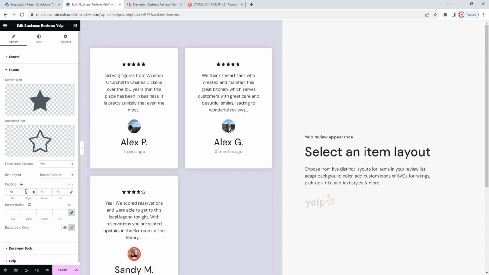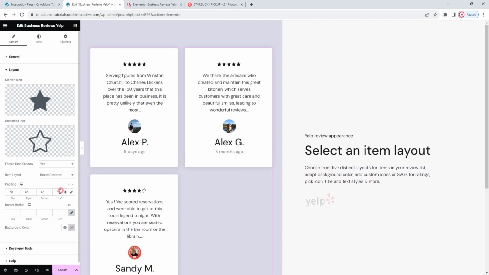In my case, I'm going to keep 50 pixels at the top, so this space will stay the same. But I'll reduce the other sides a bit by setting 45 pixels in all the other fields. Give me a moment. Okay, there. Now these 3 sides are the same and the top is only slightly larger.